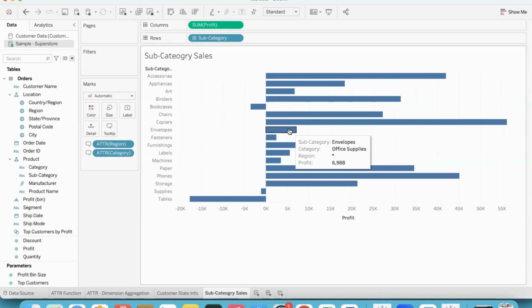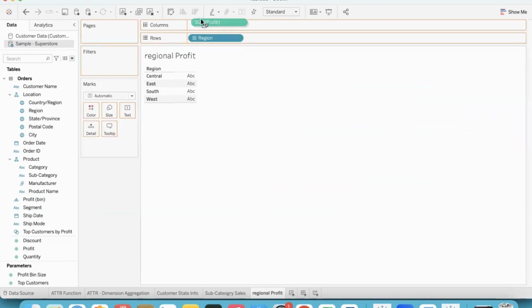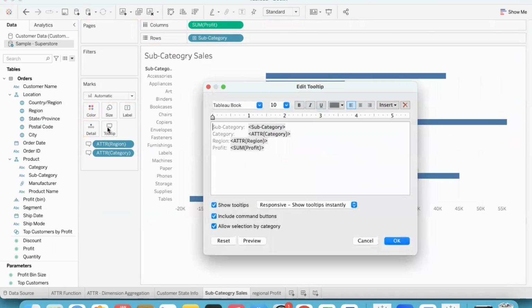Now, instead of a star, how can we show the names of the regions? Try to pause the video here and try it by yourself, because we discussed it in the first example, how to show the name of the regions. Okay, I'll show it now. I'll have to create another chart called regional profit, where I will show the list of regions and the profit from those regions, and even turn on the mark labels. Now let me go back to this and I will have to edit the tooltip.